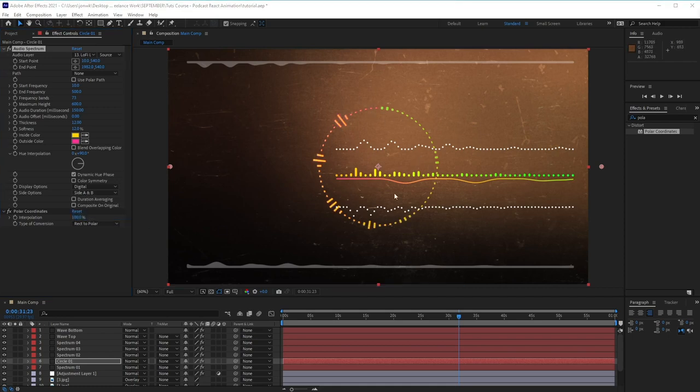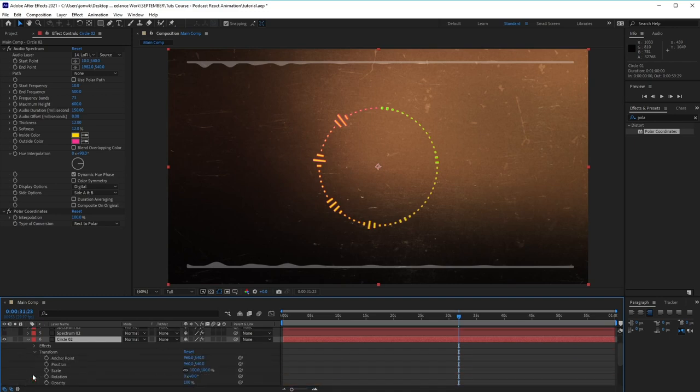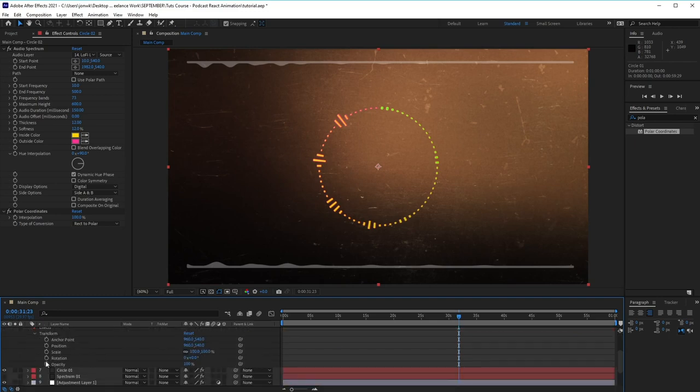Great. So now that we've got our circular waveform, I'm just going to go ahead and hide the rest of our waves just so that we can concentrate fully on our circle and we've got no distractions. The next thing we want to do is we're going to create another smaller circle by duplicating our circle 01 layer. And then we're going to go down to the transform properties here. And let's go ahead and change the scale to 35%, like so.